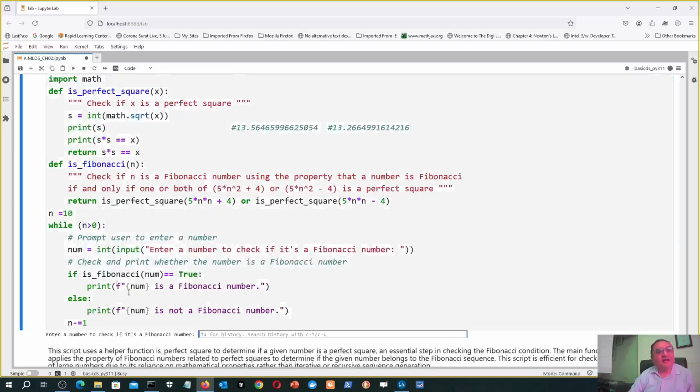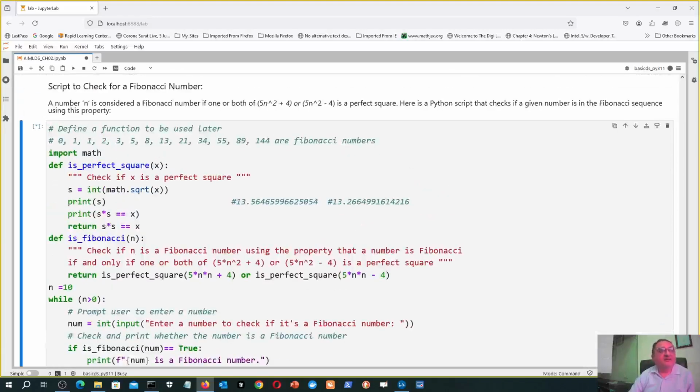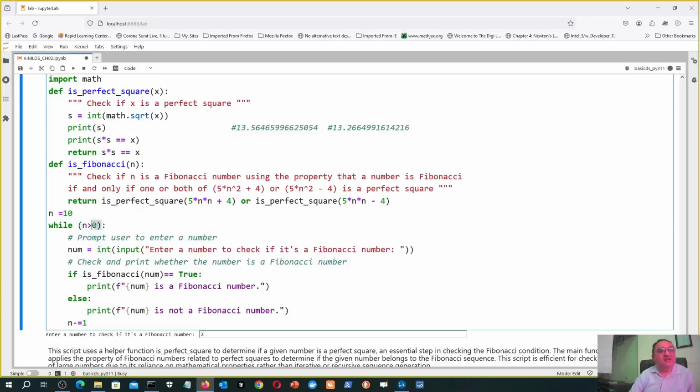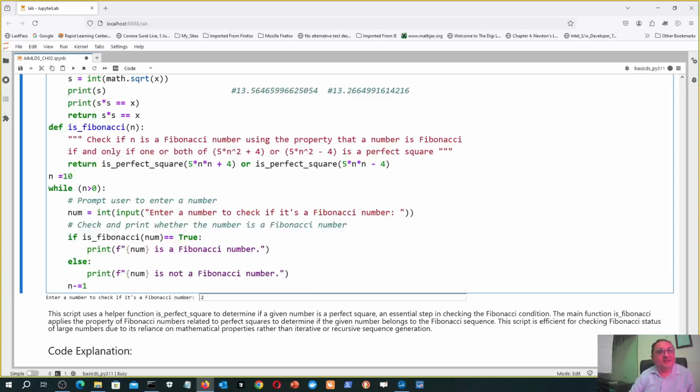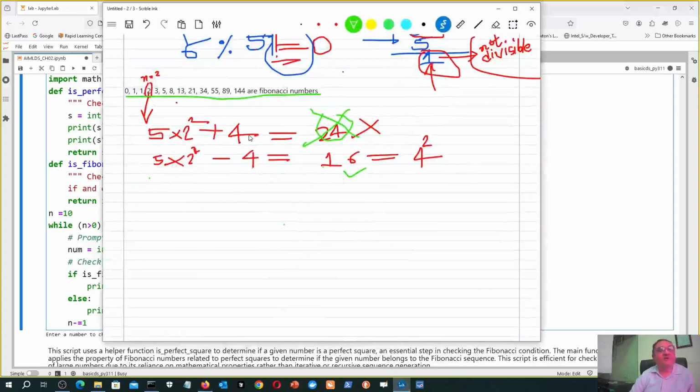Now enter a number to check if it is a Fibonacci number or not. If I first enter a simple number 2, how will this function work? First it will check if the number is greater than 0, because Fibonacci is not defined for negative numbers. If it is greater than 0, then it will enter this while loop, and it will call the function isFibonacci and pass 2 as an argument. So 2 is passed here as a parameter. Now this function does not do much. It just finds 5 into n square plus 4 and 5 into n square minus 4. For 2, I have already shown that 5 into 2 square plus 4 will be 24 and 5 into 2 square minus 4 will be 16.